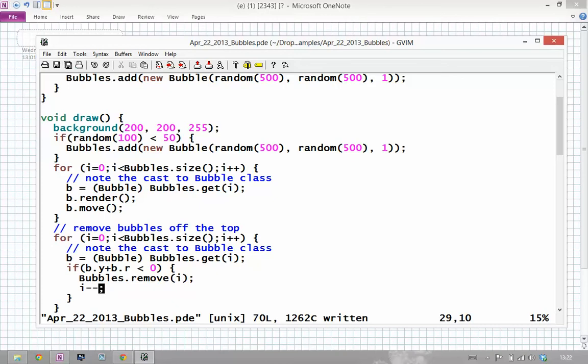Okay, think about what's going to happen. You're going to remove the ith bubble. Let's say it's the second bubble. So you remove the second bubble, and then the i turns into a 1, and then it goes back up to the top and turns into a 2 again. And it'll get that next stale bubble. Make sense? Okay. Let's see if that changes anything. I don't think it will.